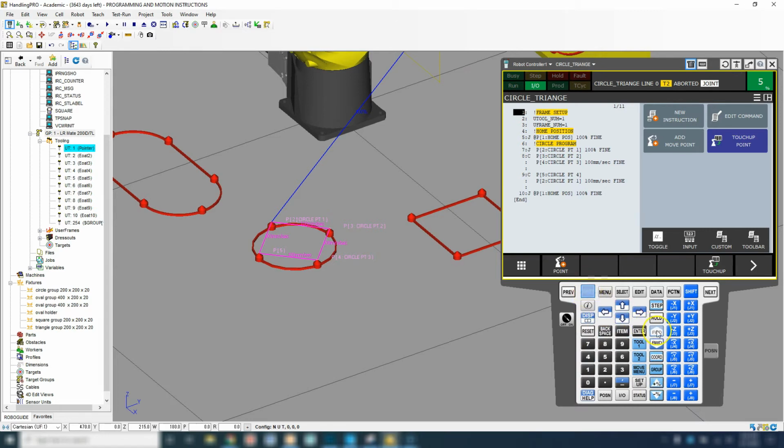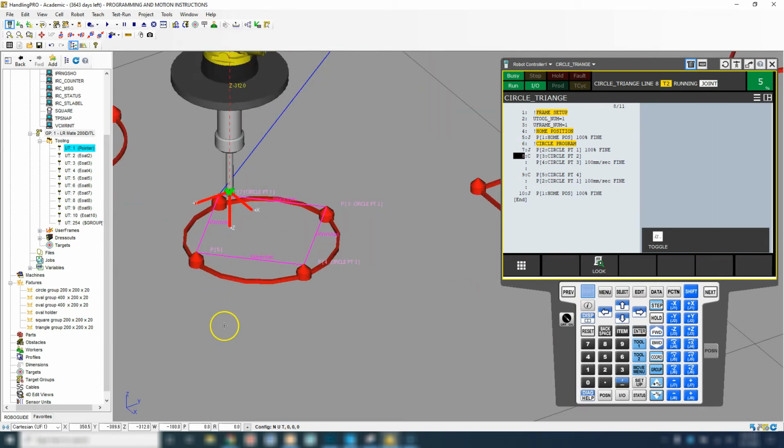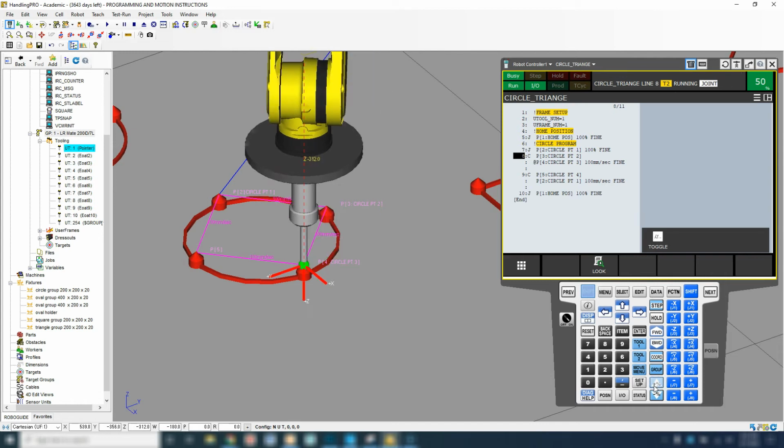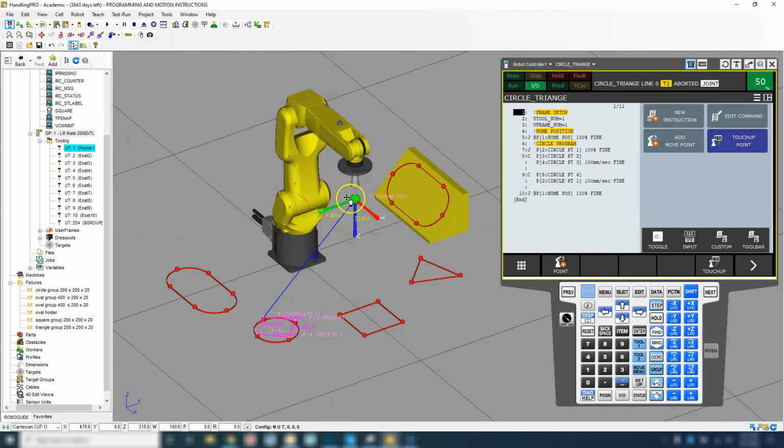So I'm going to go shift forward, coming on down, and you can see now it's traveling along that path, that circular path, to the radius, all the way around to the end, and then back up to our start position. Now we have our circular path in play.